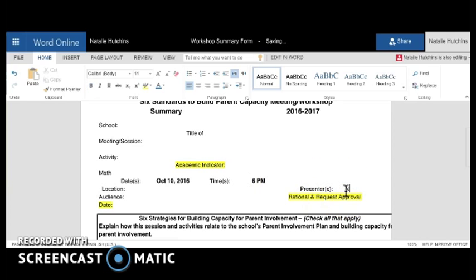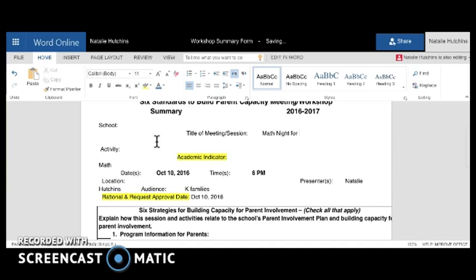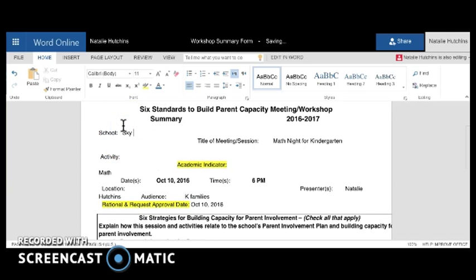The presenter, Natalie Hutchins. Audience, kindergarten families. And I'm going to put my rationale and request approval date as, I'm going to also say October 10th. And I'll show you how to put one of those in. The meeting session is going to be math night for kindergarten. And then my school, I always use Skyview Elementary School since that was my home school.